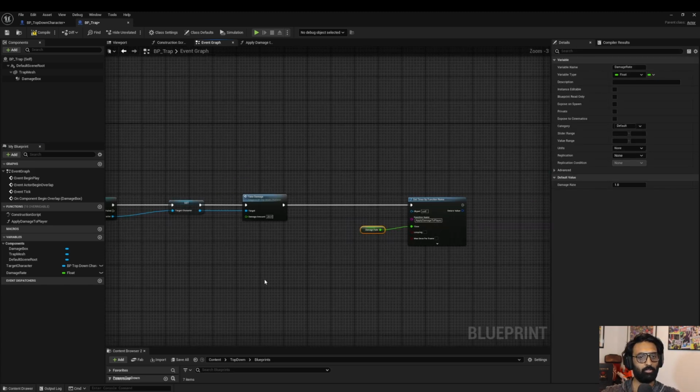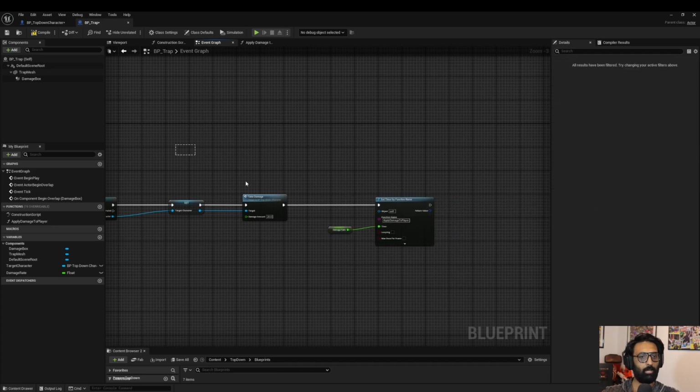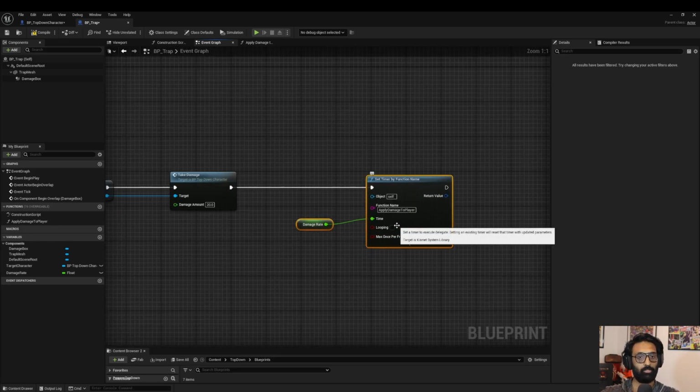So this will ensure that our trap, once the initial damage is dealt and the timer starts for however long that the person is staying on top of the trap, he gets damage every second. And you're going to turn on the looping option so that the damage is looping for every second, and that should be it.